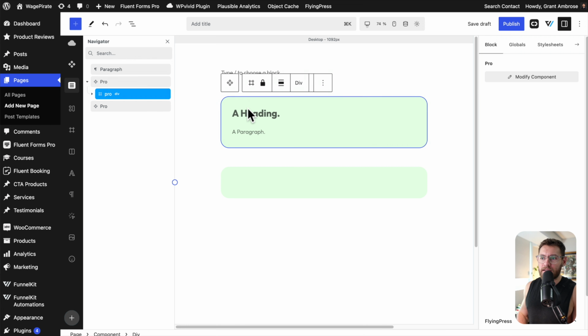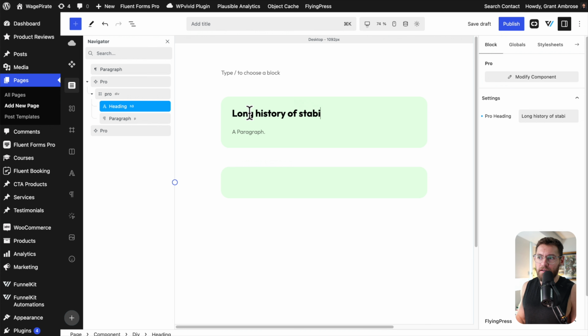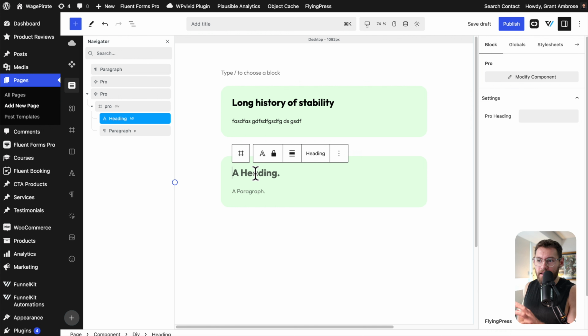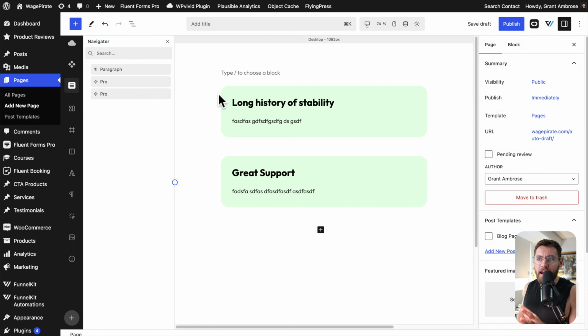Up here, I could give this a heading. So if I was doing a review of Beaver Builder, I could say long history of stability, and I could write a bit of text down here. And then for the second instance of that same module, I could write great support and write a bit of text in here. But let's say I wanted to make this green color a little bit darker.